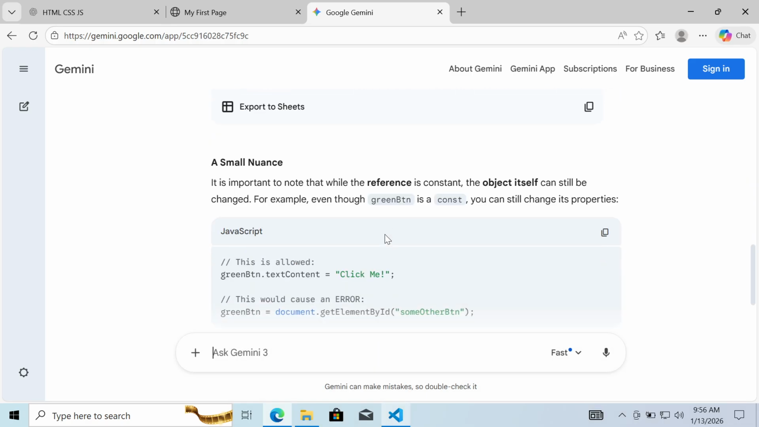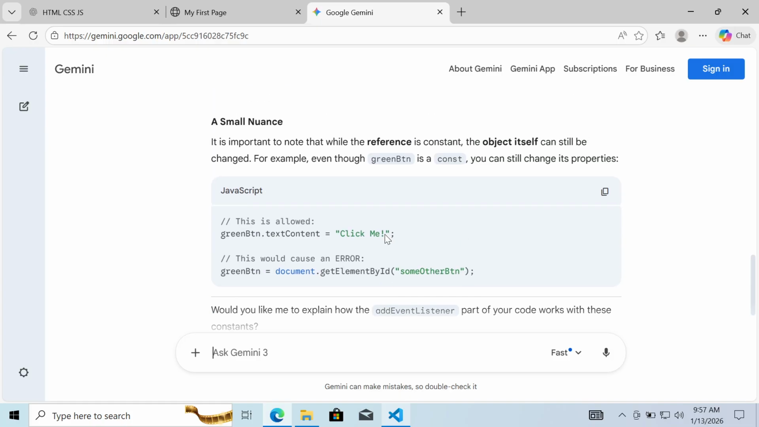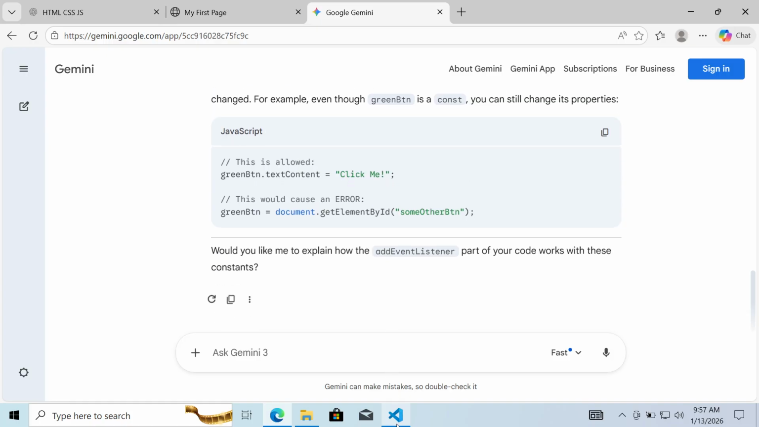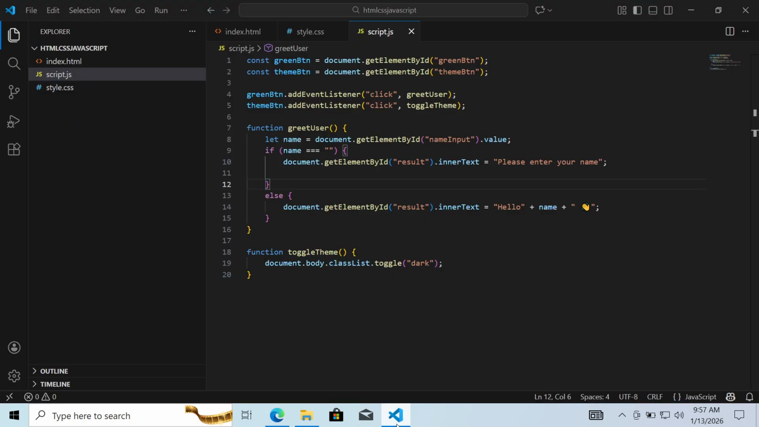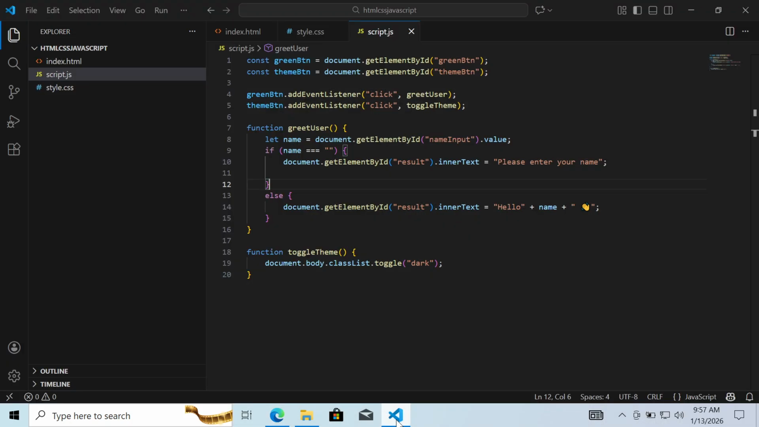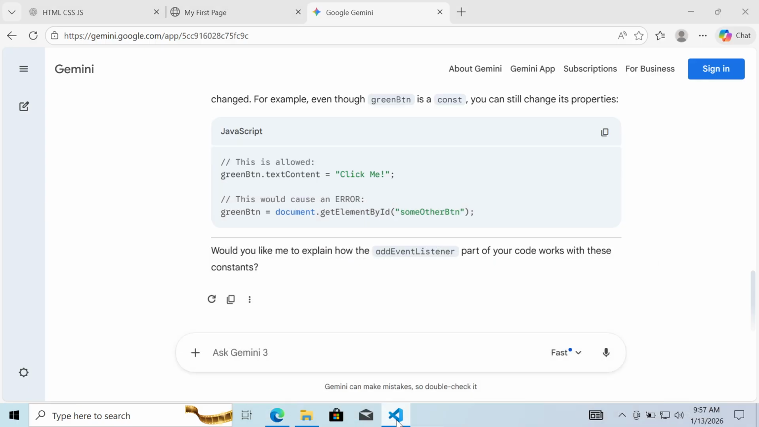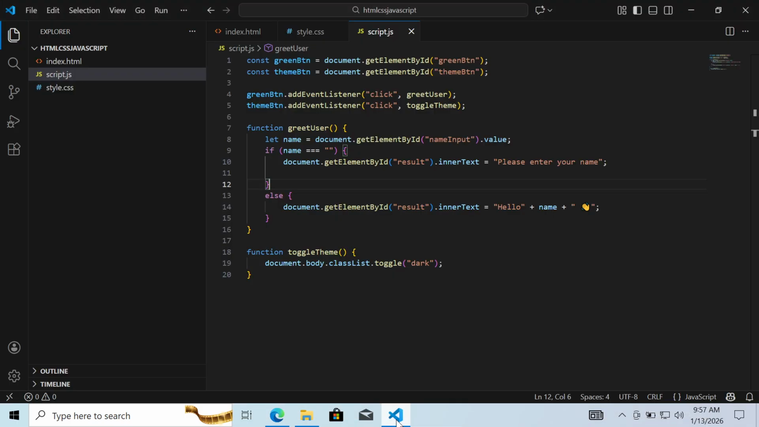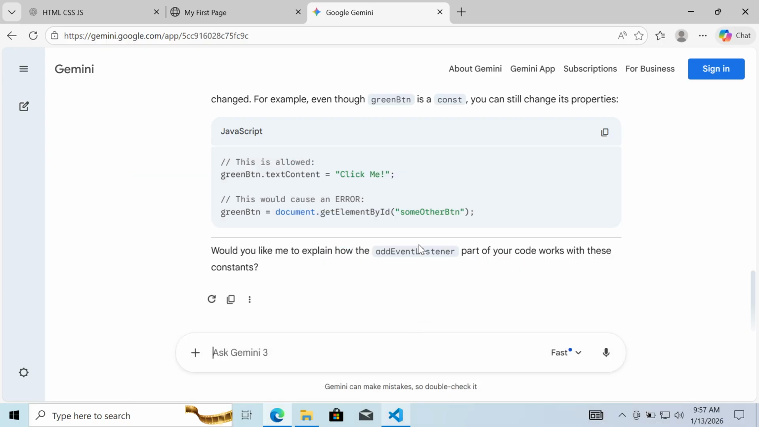No, we're not going to go on the other variables. This is allowed to cause an error. Why would it cause an error? ChatGPT gives the code. So Gemini says that this will give us an error. But we declare it as a constant.